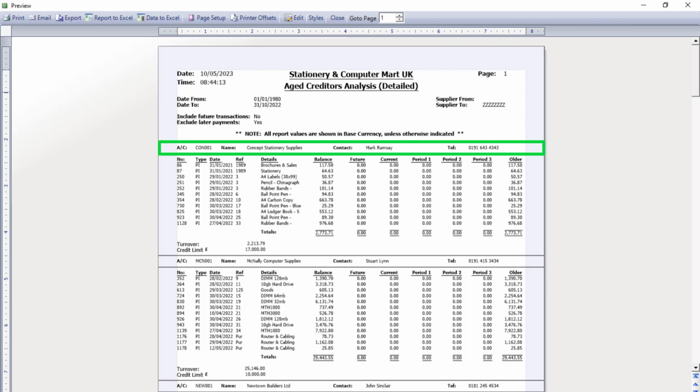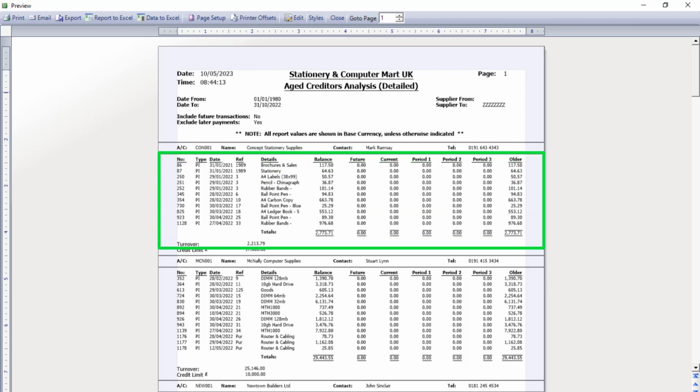For each supplier included on the report, it lists their individual outstanding transactions. We recommend that you print this report for your records.